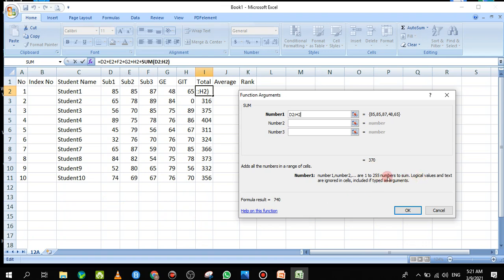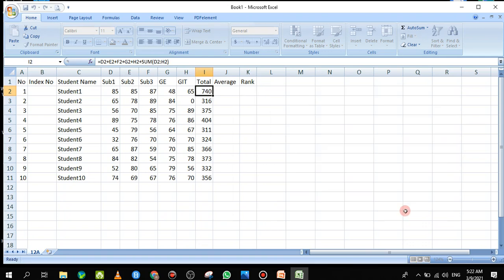It says numbers to sum; logical values and text are ignored in cells, included if typed as arguments. Which means if we have referred to a cell with text or logical values, they will be ignored and only the numerical values will be added up. So I have put all that I want to put here. You can see the total is here and I can say okay. So here you can see there's 740.